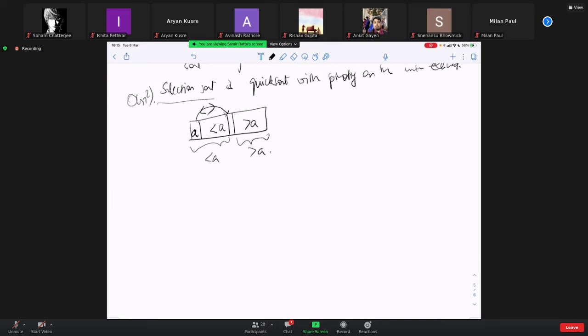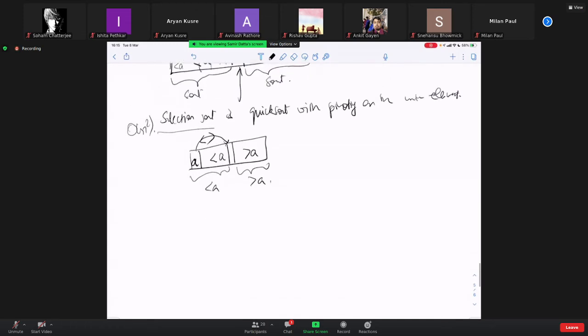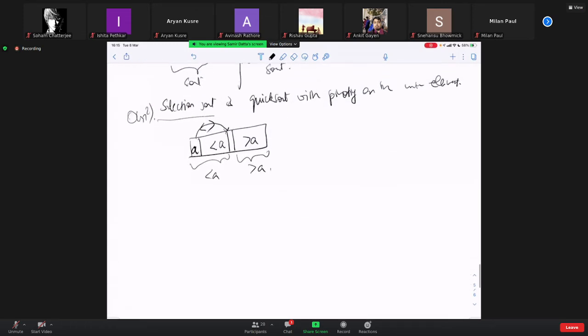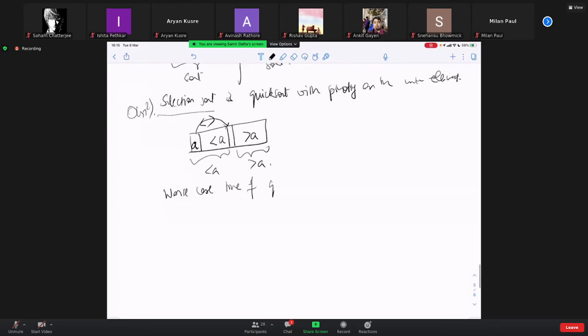But there are cleverer ways of pivoting. But let us first analyze quicksort. It will of course depend, unlike merge sort, which is a deterministic algorithm with a worst case running time of order n log n. The worst case time of quicksort is order n squared. Correct? If you pick a bad pivot.